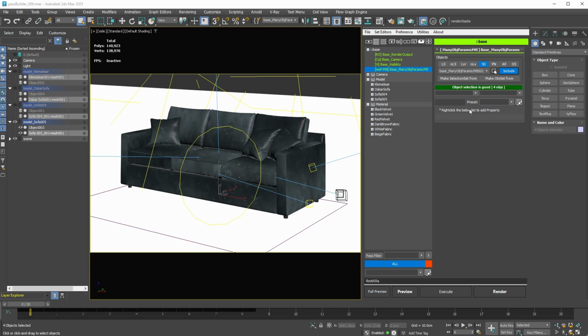Next, specify what we want to control per pass. In the left dropdown, choose Node, and in the right dropdown, select Material. Right-click the empty area and choose Add Property from dropdown. Well, it asked me to select an object to get the default value, so I selected only one of the sofas and added the property.